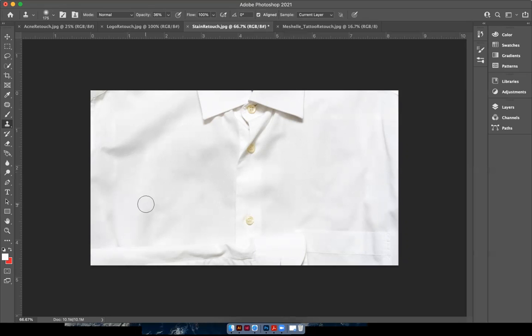Now you see that black cross? That is sampling. As I move my brush, it's sampling all that color. Wherever that black cross is, that's the color that it's sampling. So that looks pretty good.